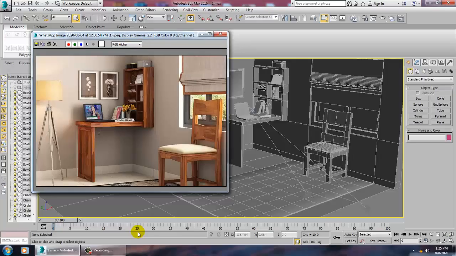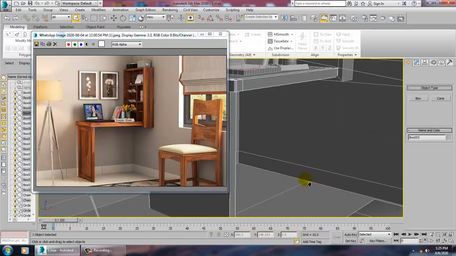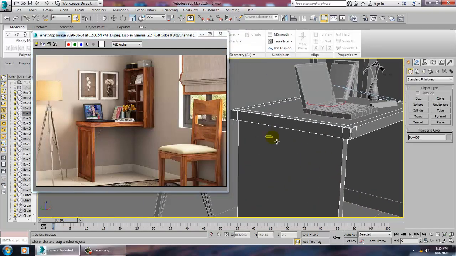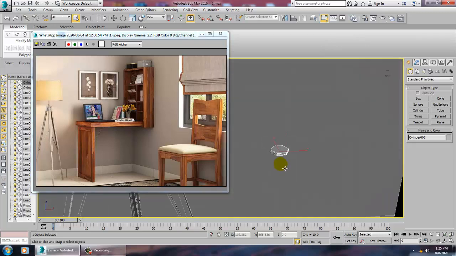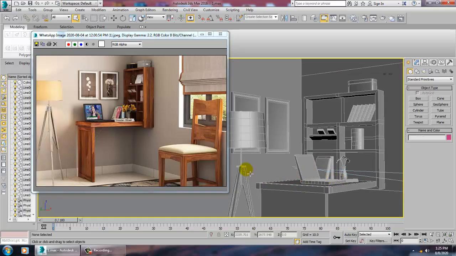Hello all. So let's continue with the next part of this tutorial. So let's get started. So very first of all, as you can see over here, we have done with the modeling over here. So let's continue with the texturing part of it.